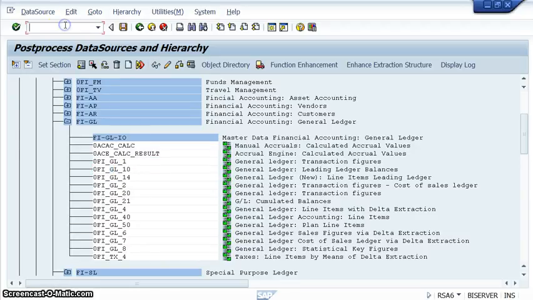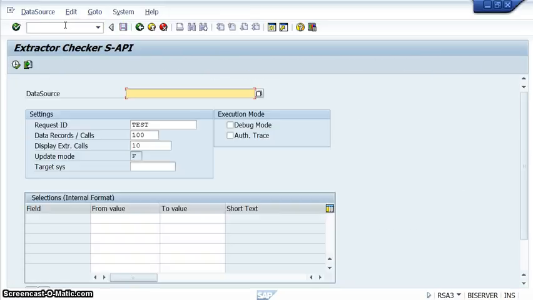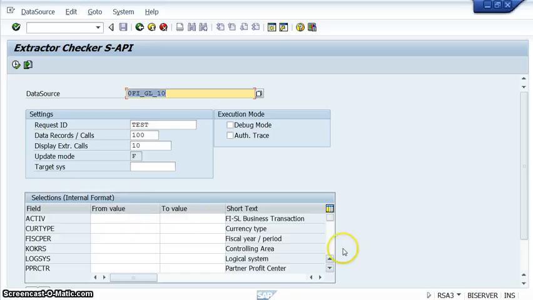Right, before that we will check the extraction checker, /n RSA3. What is the data source name? 0FI_GL_10, right? This is the selection, so you ask me, right, selection will provide you this here. Only those things you can filter.